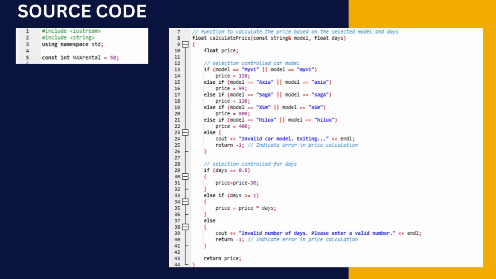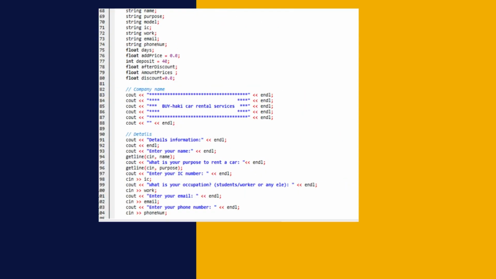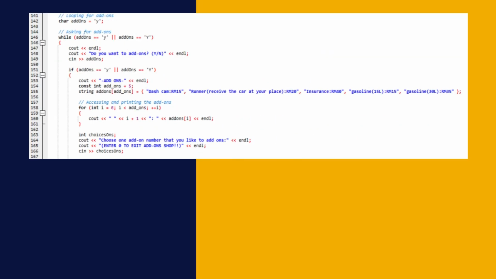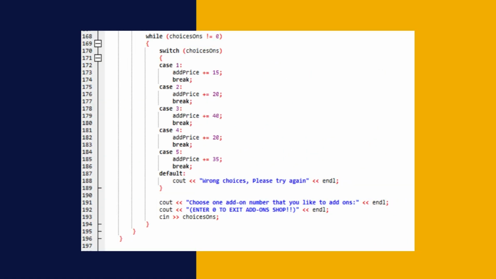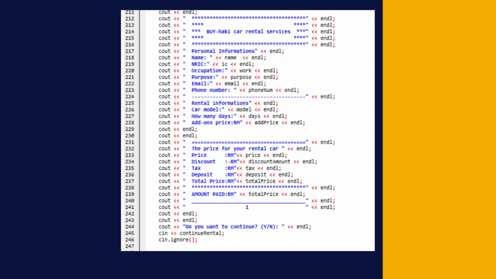Okay, this is our source code. It is divided into two main functions, which are calculate price and calculate total price. In the main function, we also incorporated a loop that allows the user to continue renting cars until they choose to exit. After each rental, the total price is stored in an array for later analysis. After all the rentals, we perform data analysis on the array to determine the total number of rentals, the sum of total price, the average total price, as well as the highest and the lowest total price. This gives us valuable insight into the overall performance of our car rental system.